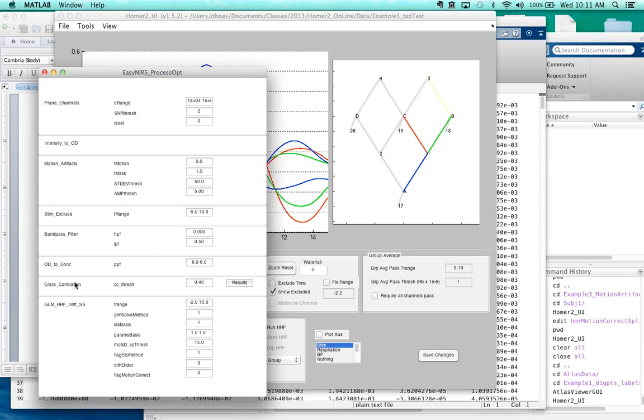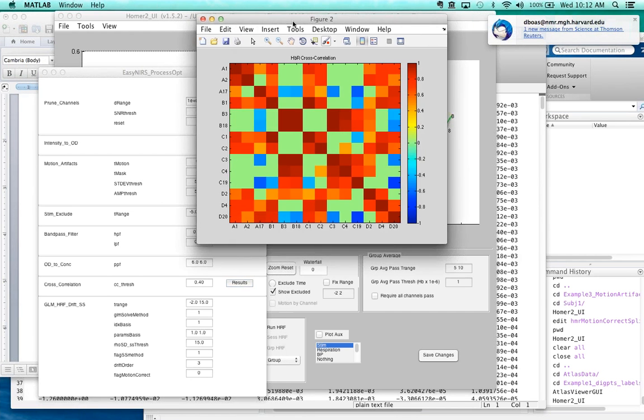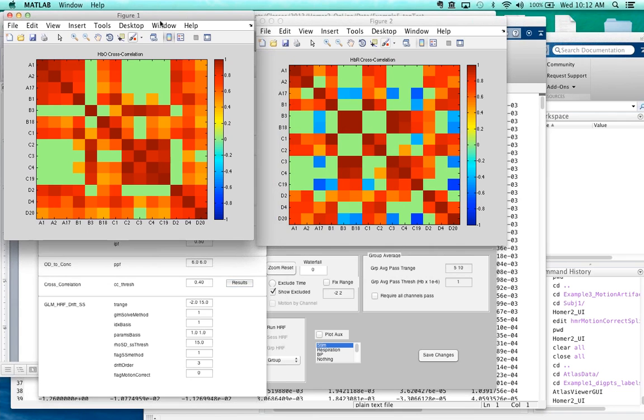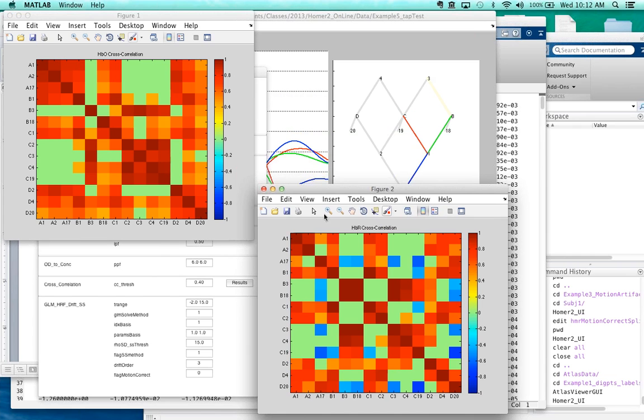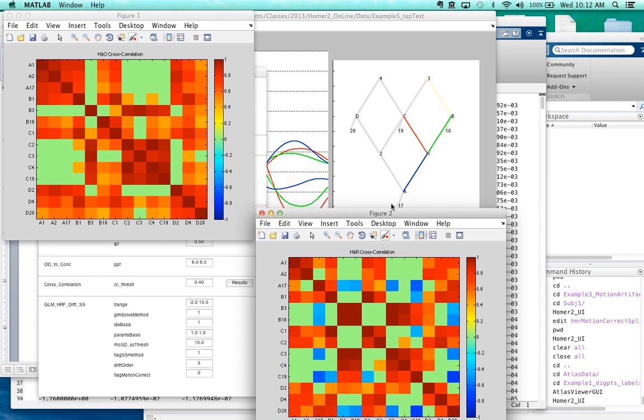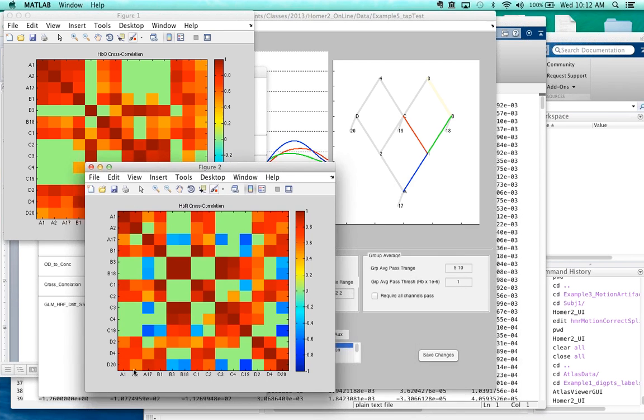We do have this function which will calculate the cross correlation between channels, and it does this on concentration data. Once you've processed your data, you can click results, and it'll pull up these two plots for you, showing the cross correlation between channels. You can see source A, detector 1, corresponding to this channel, and its cross correlation with every other channel, color coded.